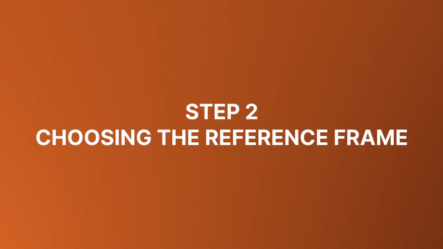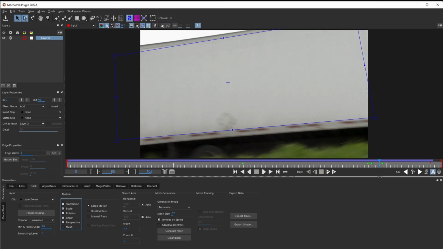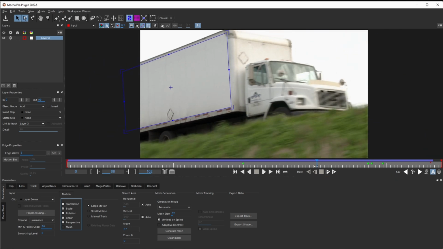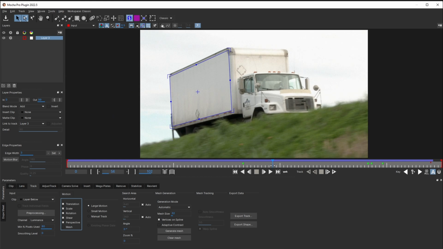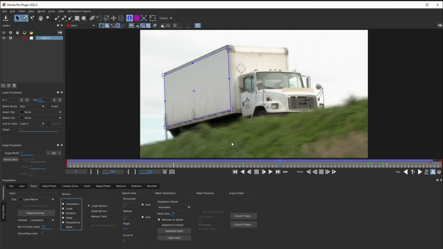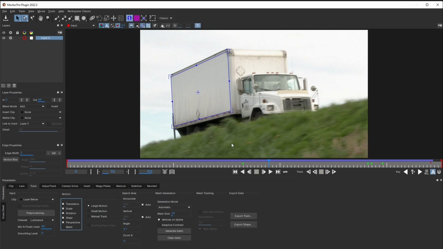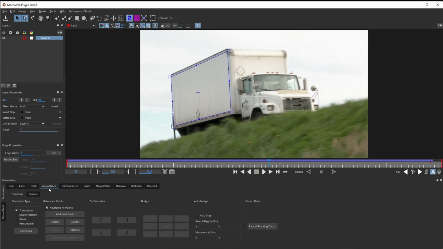Step 2. Choosing the reference frame. In order to fix this track, first, we need to find a good frame for setting up our reference points. I need to be able to see all of my 4 corners, and ideally, there shouldn't be a lot of motion blur. Frame number 55 looks like a good start. I switch to the AdjustTrack tab and set up 4 reference points.